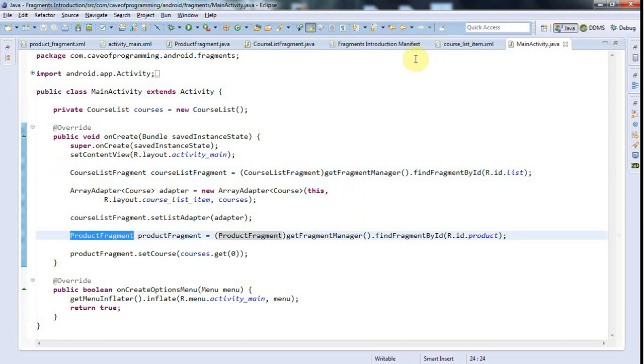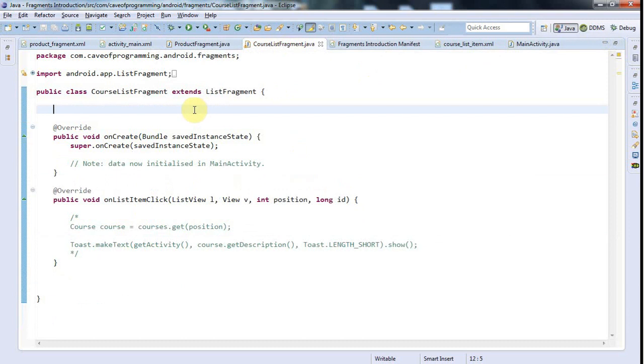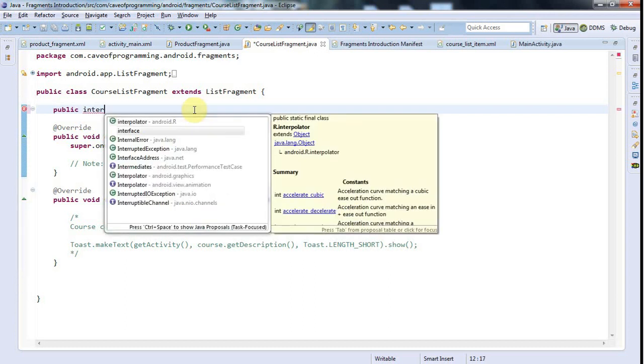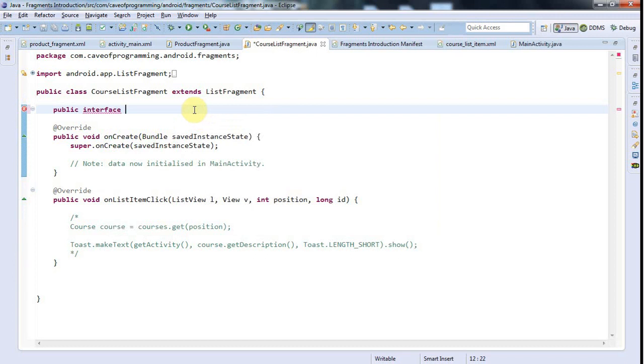And to achieve that, first I'm going to go to my course list fragment, and I'm going to give this an interface that defines how a listener to this course list fragment should look. So I'm going to say here public interface, and let's call this something like OnCourseItemClickListener. So this has a capital letter because it's a type, it's an interface.